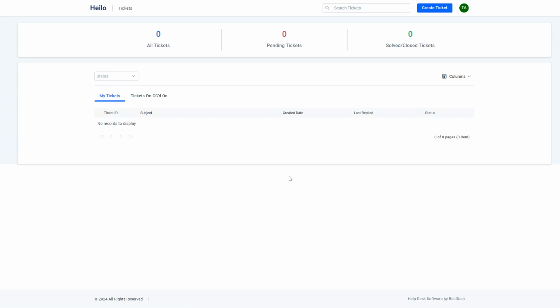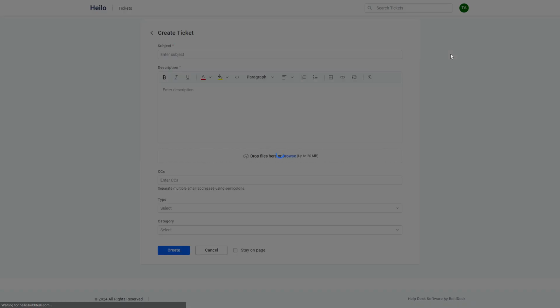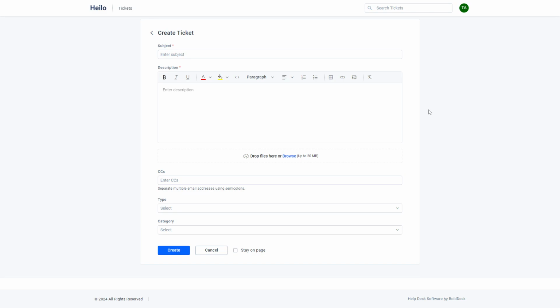Now in this case we don't have any tickets created yet, so what we will need to do is click on create ticket in the top right corner and then create a ticket. Here we can enter in this subject. So for example, let's just say support ticket #1. We can give this a description. This support ticket is just for testing purposes.